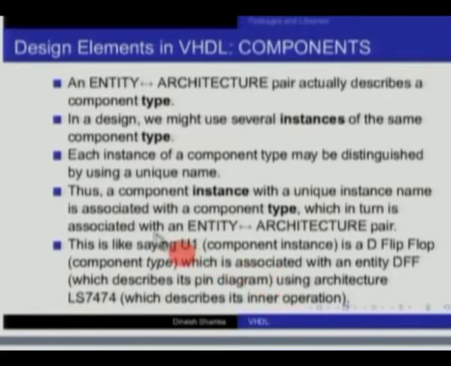Modern versions of VHDL allow you to map a component instance directly to an entity architecture pair, but this was not available in VHDL 87. So if you want your description to work with all versions of VHDL, then you might want to do this detailed mapping.